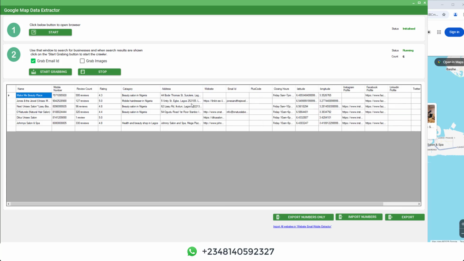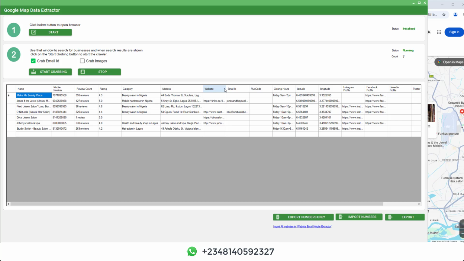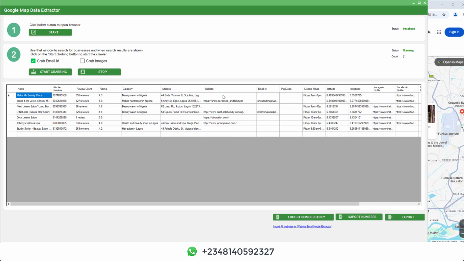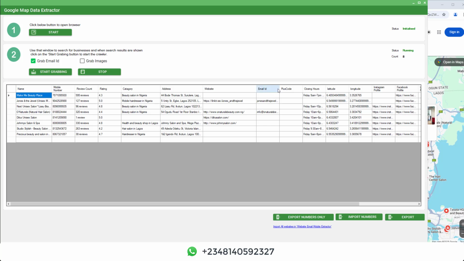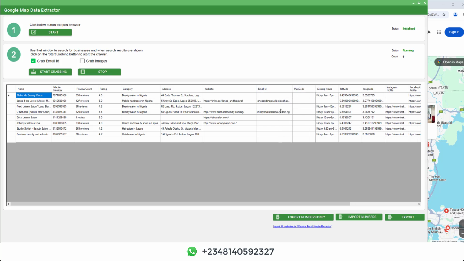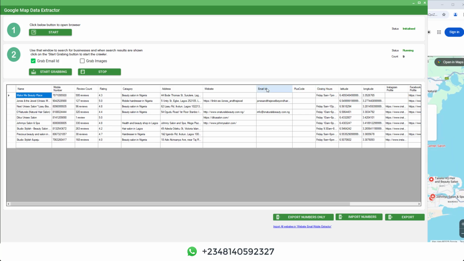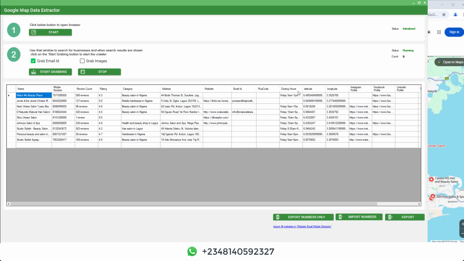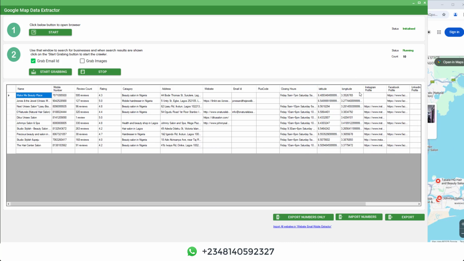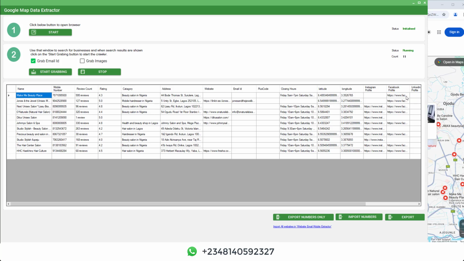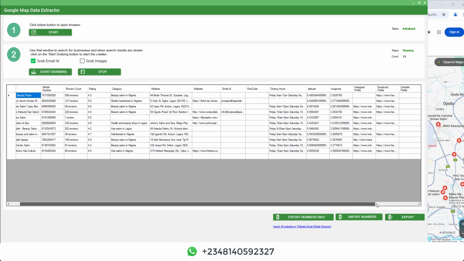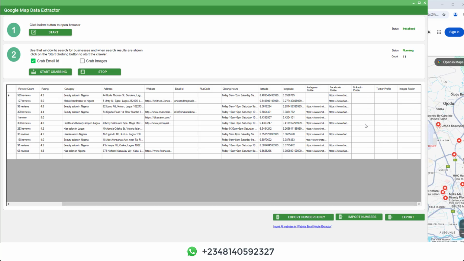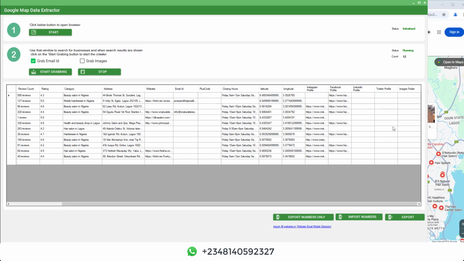Look at it, and even those ones that have websites. Maybe you want to pitch them on website building, or some that don't have websites, you can also pitch them on website building. See the emails, those that have emails on their page. It's even extracted the closing hours, look at it, the closing hours right here, the Instagram profile. You can see their Instagram link is also there. Those that have Facebook links, it is there, and in case they have LinkedIn links on their Google Map as well, it's going to list it out.